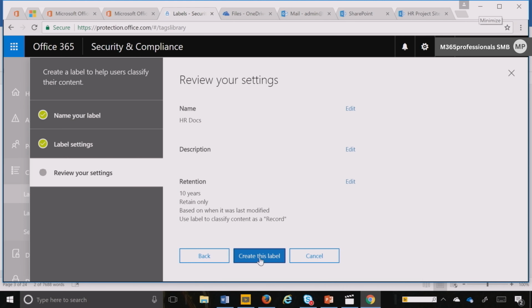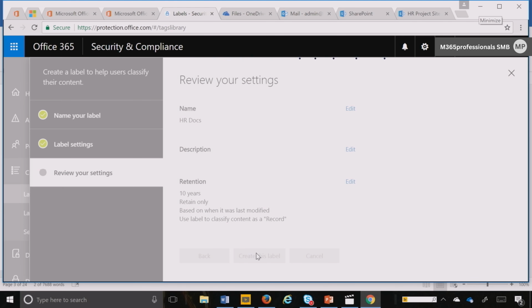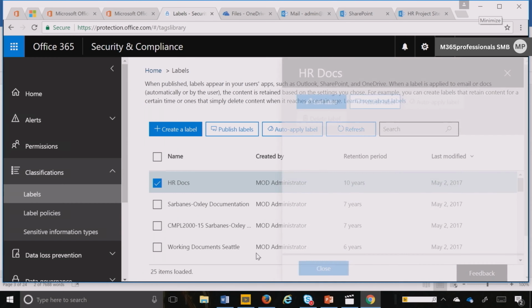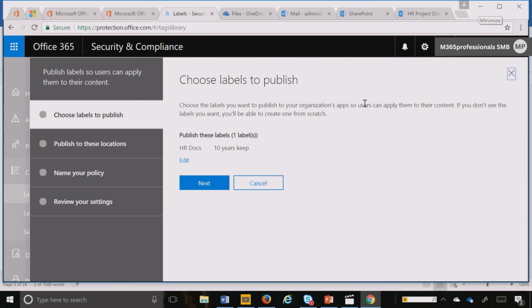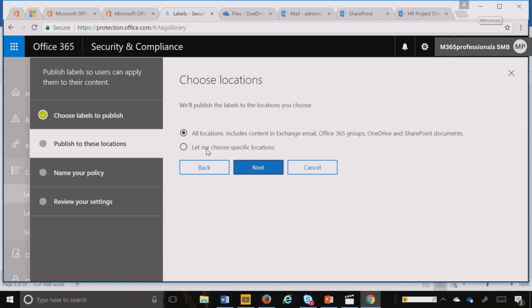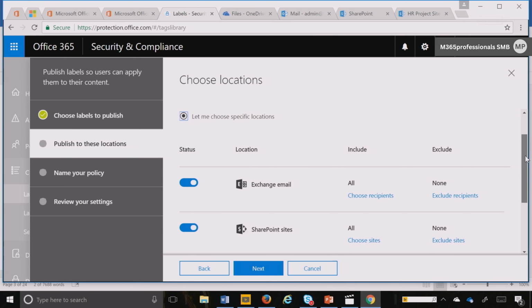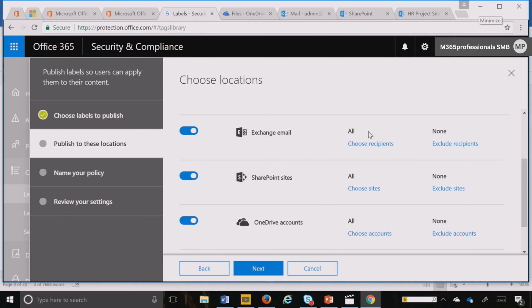I hit next. So as I create the label here, I can then very quickly come in and publish this label to my SharePoint sites. So that's what I'm going to do next. I go ahead and hit publish, and I hit next, and then I pick the locations I want to publish it. Now, I could also publish this to any of the other locations in Office 365. But we are going to only do this for all my SharePoint sites.